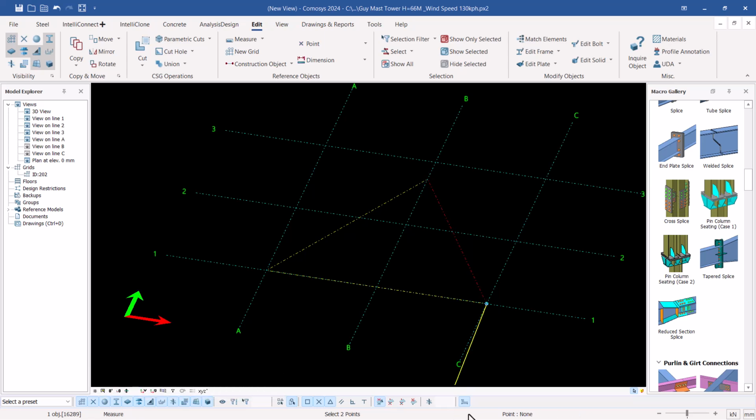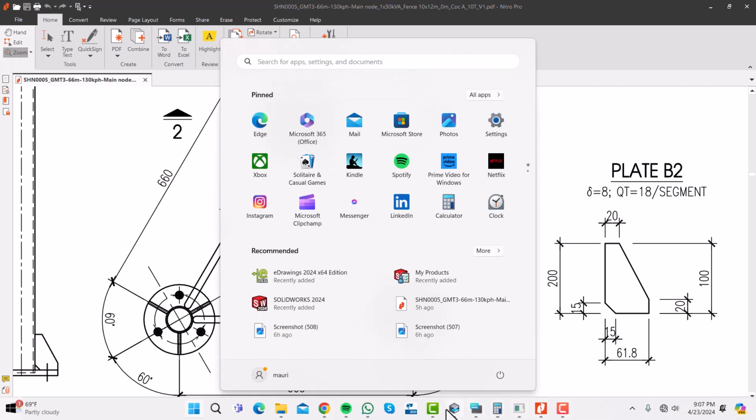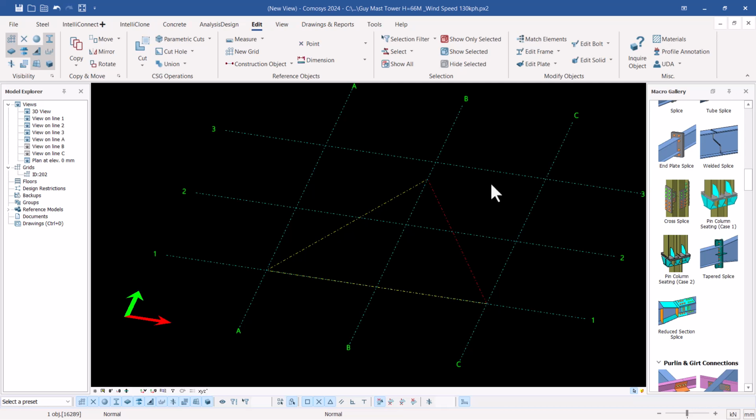So if you switch back and try and check that, you can see we have the 660 both ways. So our settings are correct. So let me just come here and start placing the three legs.